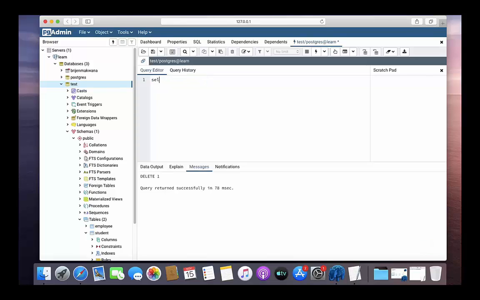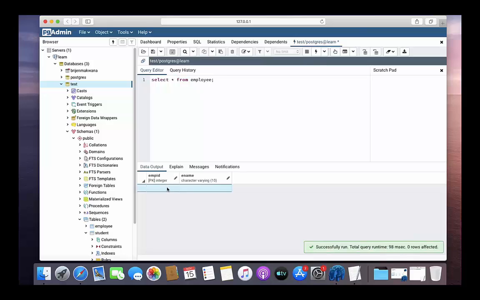You can see select from employee. Our table is empty now. So this is how you can delete single rows and multiple rows with the delete statement.